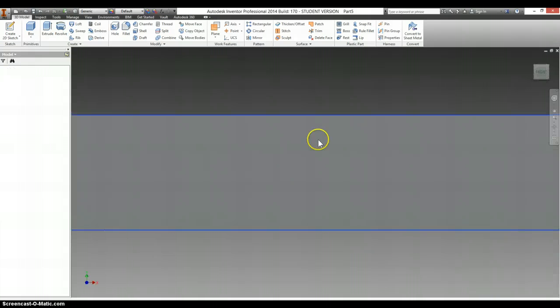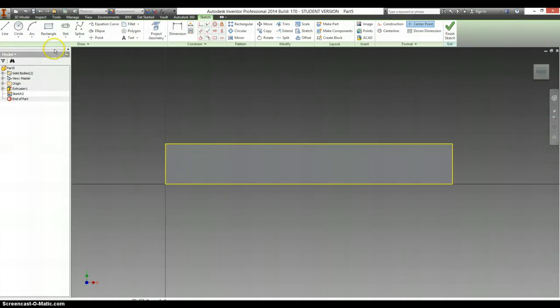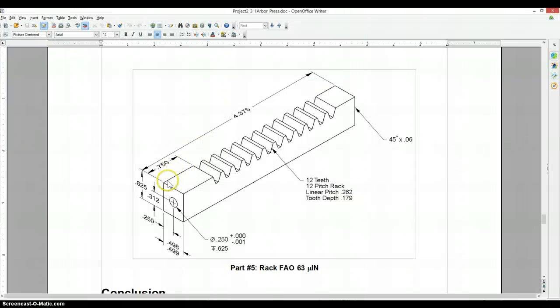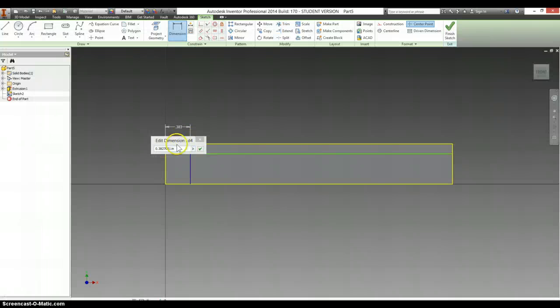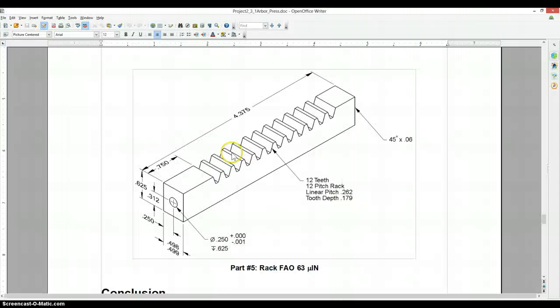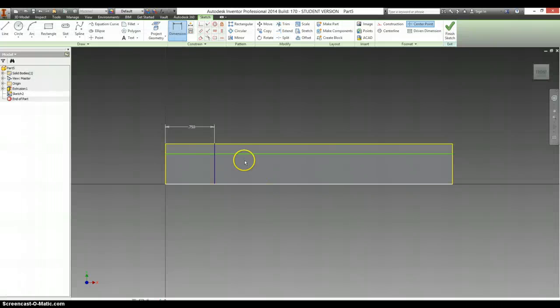Let's make a new sketch on this surface. And I'm going to use lines to help line some stuff up here. Looks like this distance from here to here is 0.75. That this depth from here to here is 0.179.